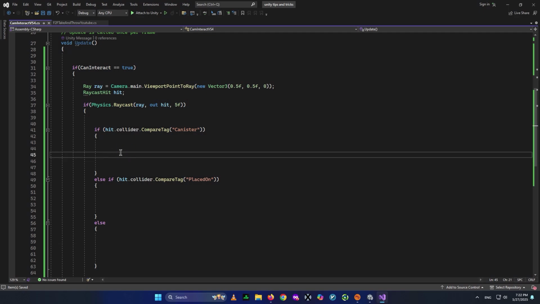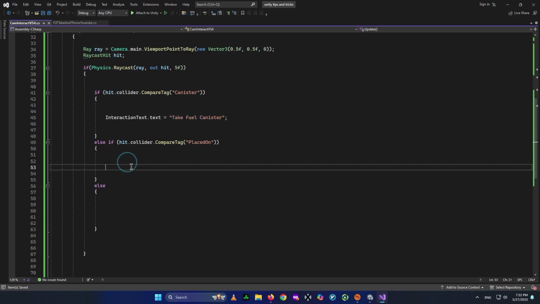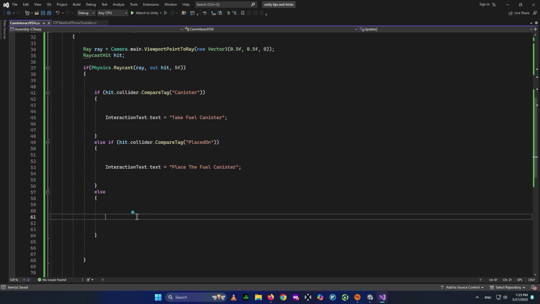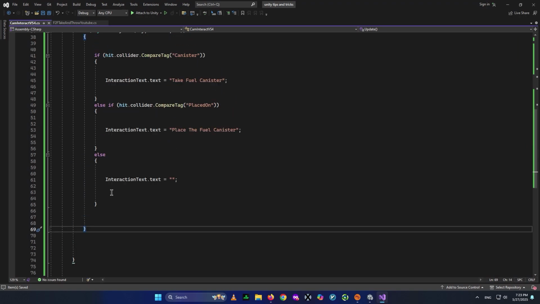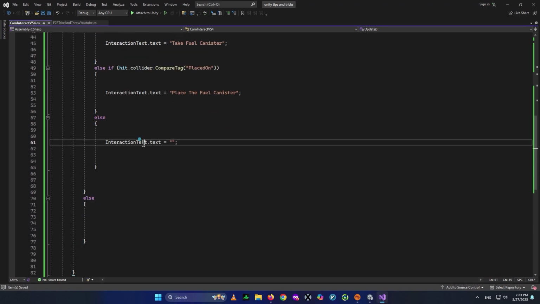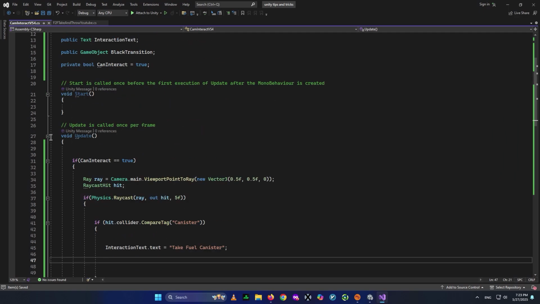Now what we want to do is first create the interaction text. So if we hit the canister, our interaction text would say take fuel canister, and we can copy it and paste it inside here. If we actually hit the thing we can place on, we're going to say place the fuel canister, for example. And if we actually hit anything other than these two, we don't want our interaction text to say anything. And to fix the bug, if we, for example, look at the sky and we look at nothing else, we again empty the interaction text to prevent some bugs from happening. We can go ahead and create the function.